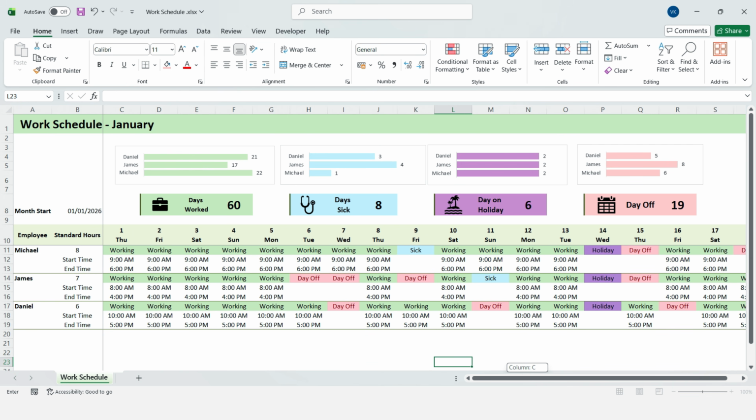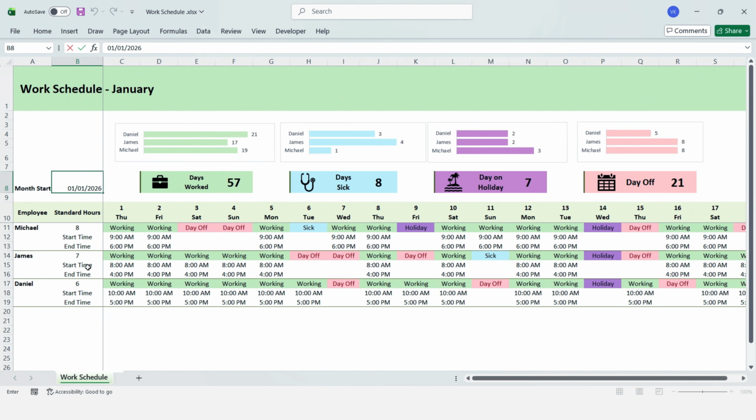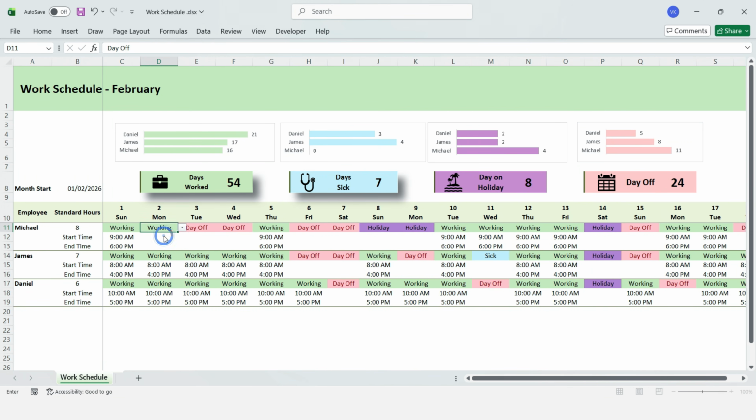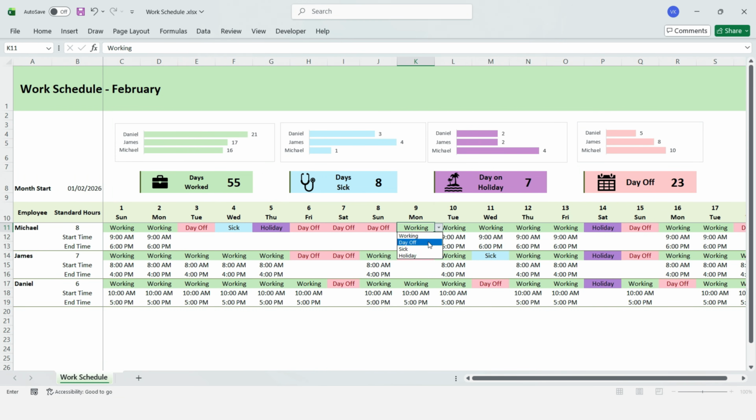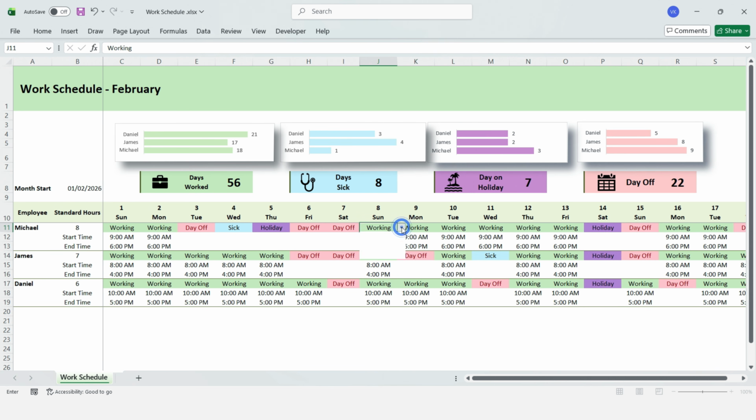And that's it! We've successfully built a fully dynamic Excel work schedule from scratch. You now have a dynamic calendar header that updates automatically when the month changes, employee schedules with drop-downs for working, day off, sick, and holiday, automatic color coding using conditional formatting, smart start and end time calculations that work only on working days, a clean, professional layout with dynamic borders and no grid lines, headline metrics that automatically count worked, sick, holiday, and day off days, and finally, visual charts that make attendance easy to understand at a glance.